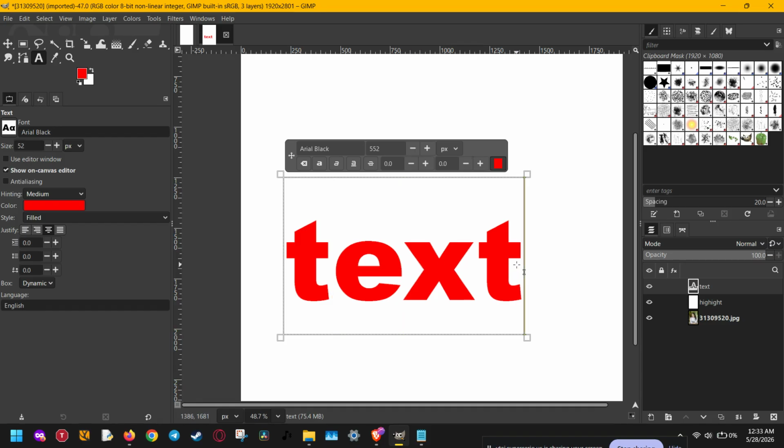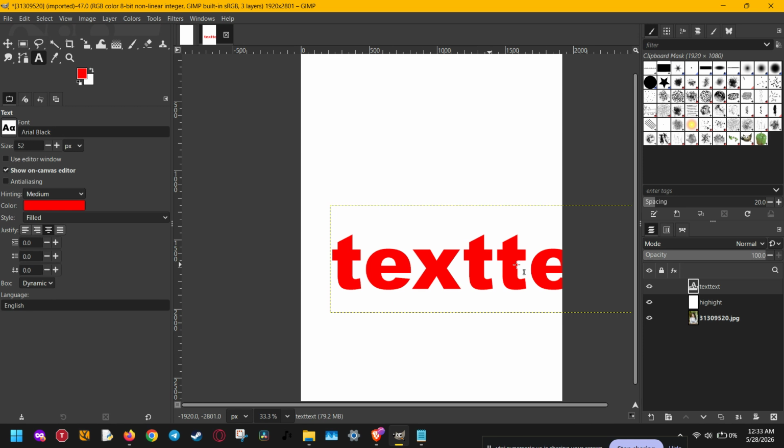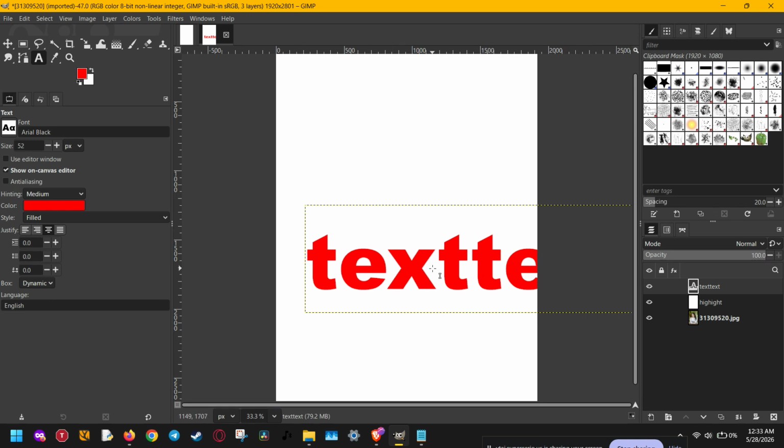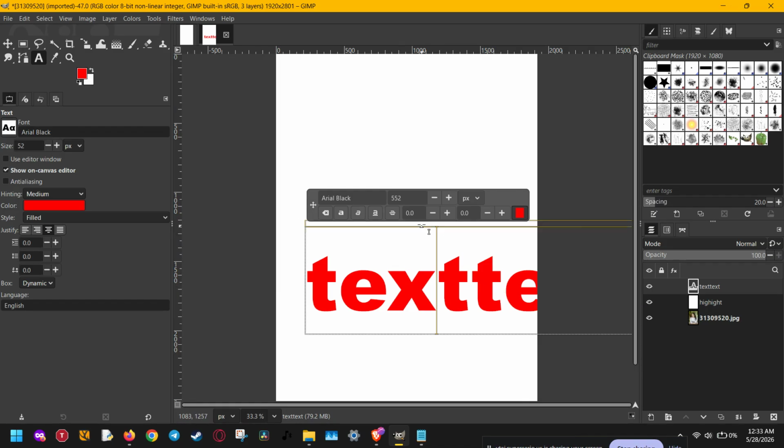The first method is the quickest one. Select the text tool, either by clicking the T icon in the toolbox or using the shortcut T. Then click directly on your text so Gimp knows you want to edit that text layer. Now place your cursor exactly between the two letters you want to adjust. This is important because kerning changes the spacing between specific characters, not the whole word at once.